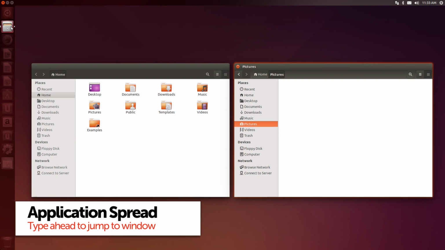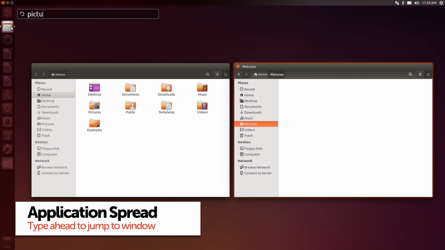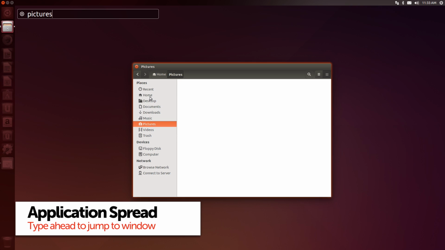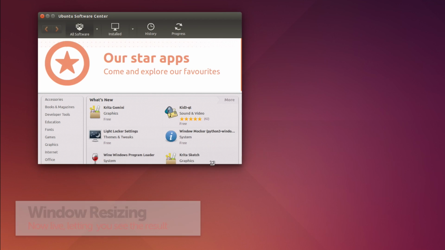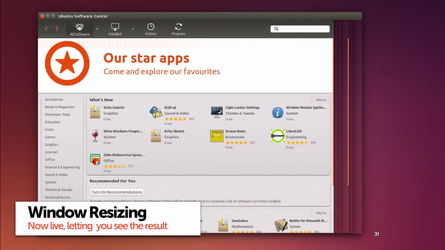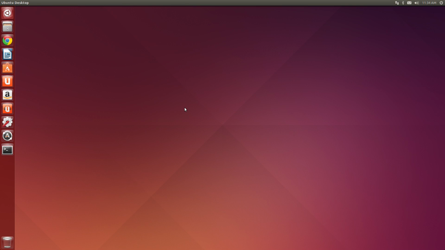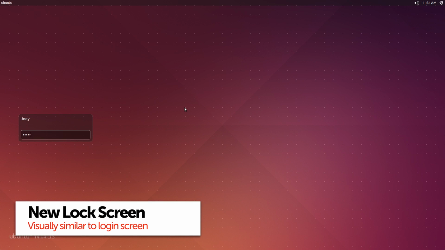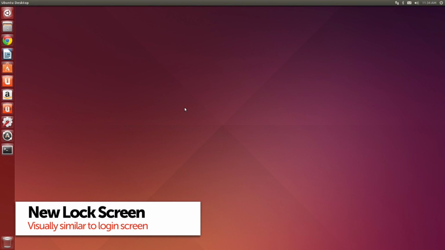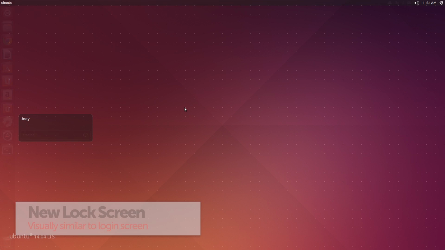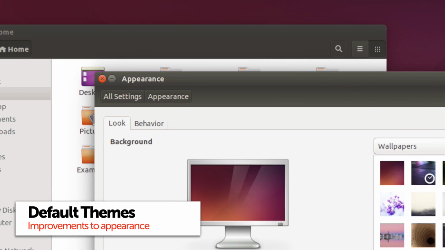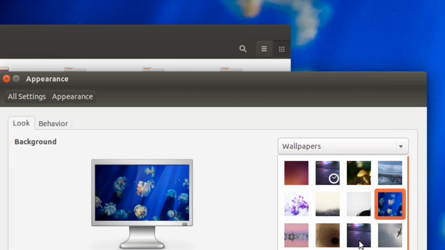Typing ahead in the application spread takes you straight to the window you're looking for. Live window resizing has been introduced. There's an all-new lock screen complete with some slick fade-in and fade-out animations, and the Super plus L shortcut combo now locks the screen. The default theme now sports nicely rounded anti-aliased corners.